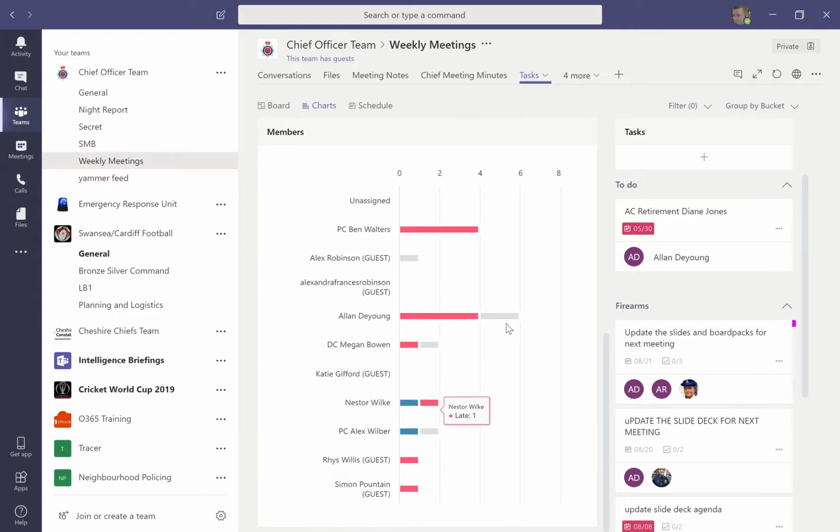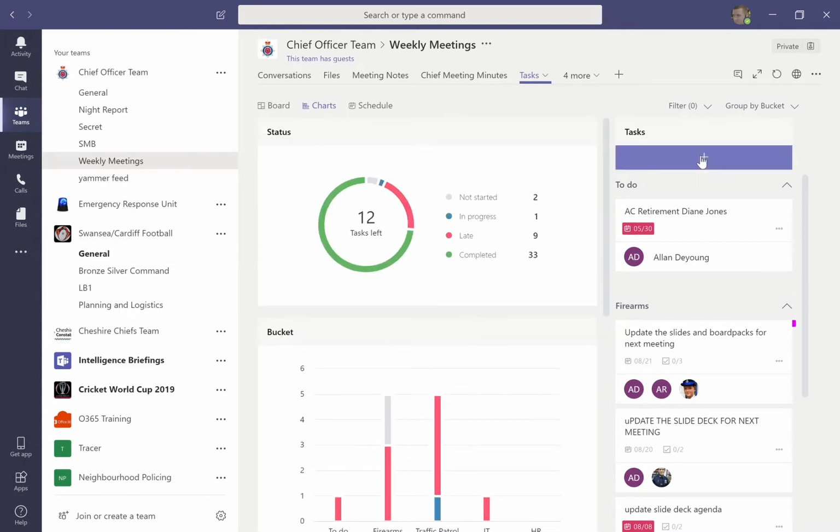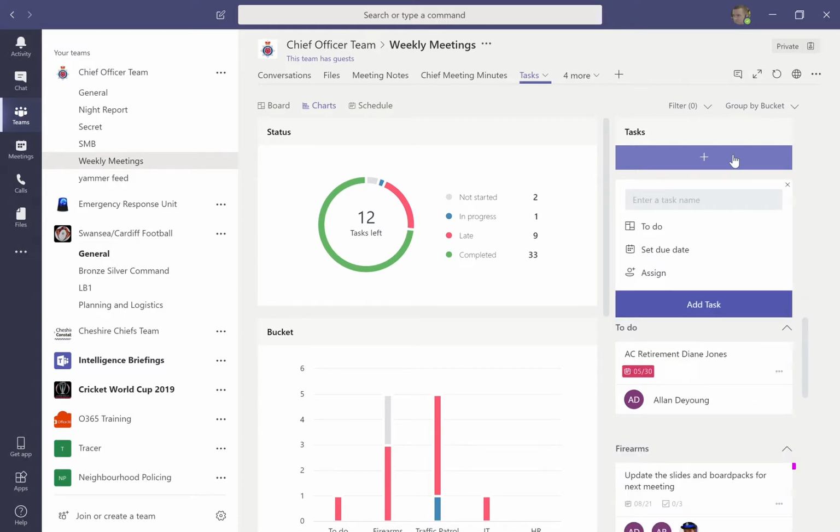So I can see Alan's got quite a lot of tasks compared to other people in my team. So it might be that I start to divide them up more evenly so he can get through some of his late ones that he's got to hand. And also at the side here, I can come and add fresh tasks from this panel view. I don't have to jump back to the board if I've just remembered an action that needs completing.